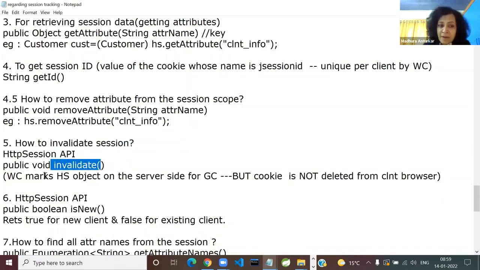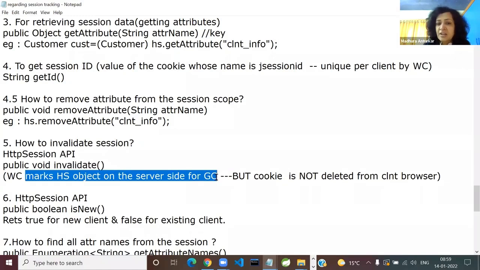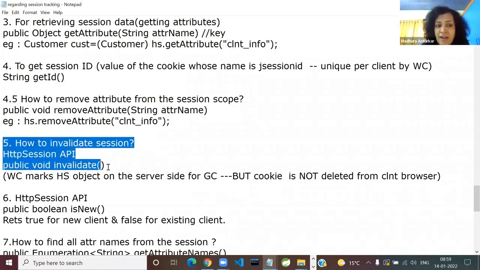And you will see the web container marks the HTTP session object on the server side for garbage collection. That HTTP session object entry, that JSESSIONID and that HTTP session object, is removed. But the cookie, it is a little bit client browser specific, but generally the cookie is not deleted from the client browser. But that will not matter. You'll see it when we test it. So let me recap. Which is the method you'll use to discard the session in the logout page, checkout, logout, payment page? It is invalidate.